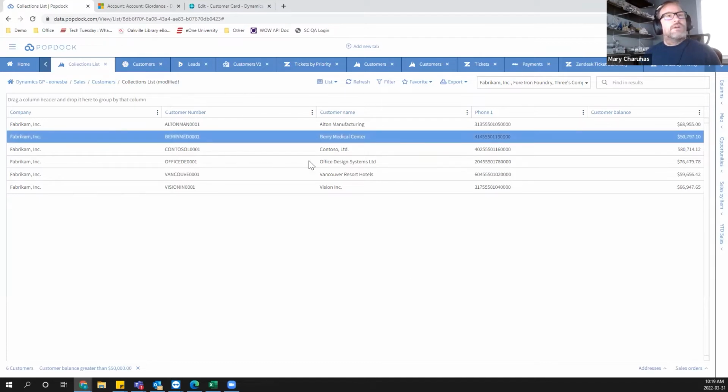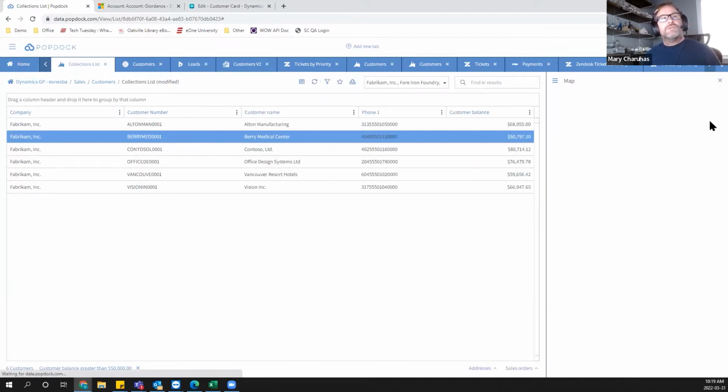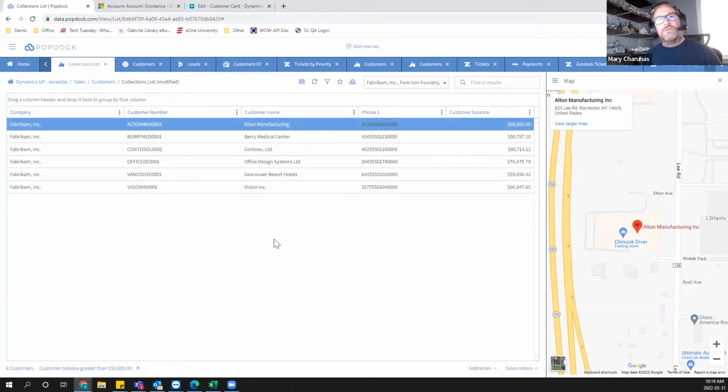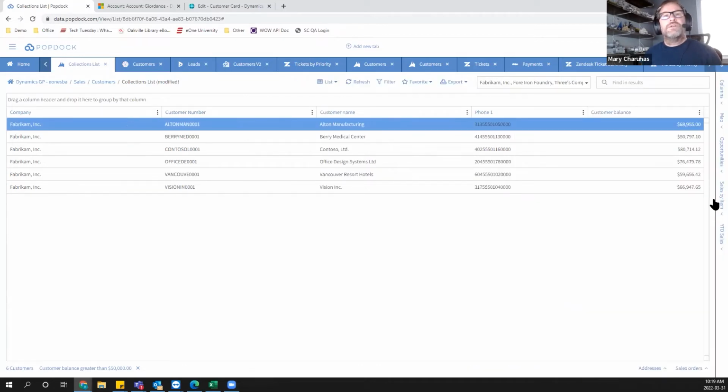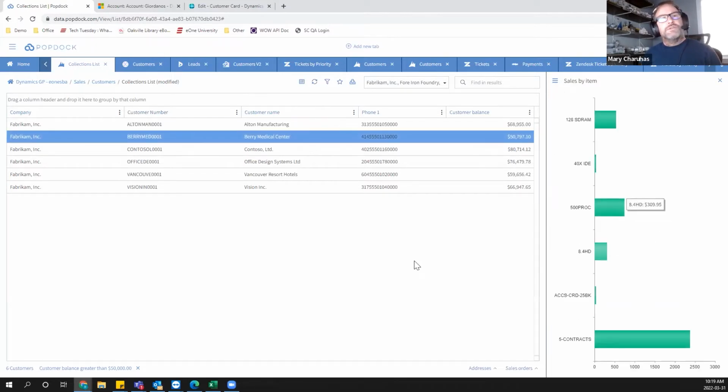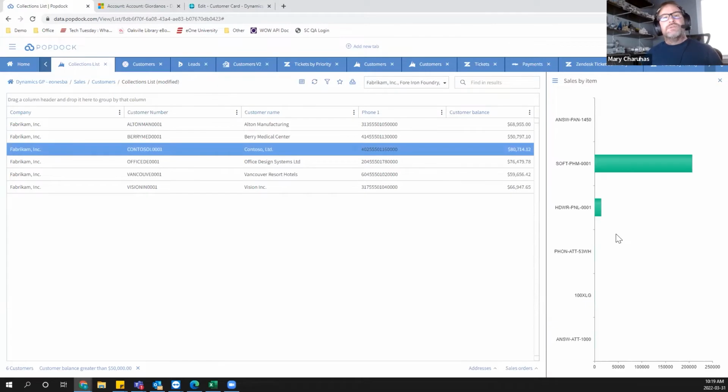So I can select any record on this list, and you can see I've got all these little carets around the outside. So if I click on map, for example, I'm getting a Google map of where this customer actually is. All right, so there's good old Alton Manufacturing. I can take a look at a visualization here of what are they purchasing, right? And notice the context is changing for these details as I move through the data. So I'm taking information from other places and putting it at the fingertips of my user. I call this my collections list, just as an example. And now while I'm talking to this customer, I can see what they're buying from me.